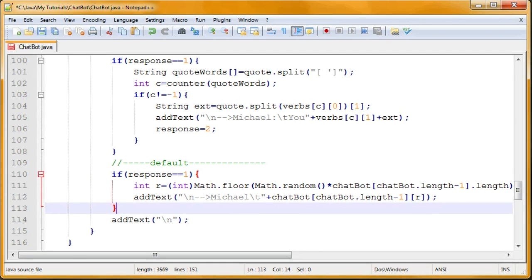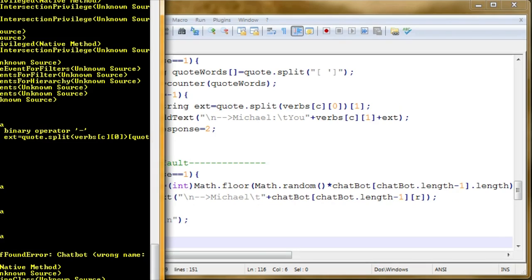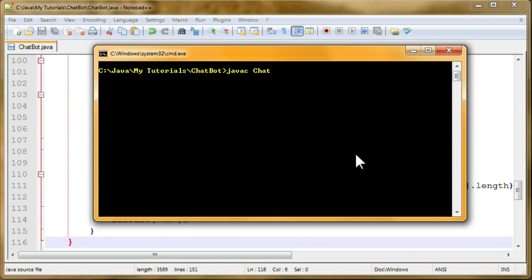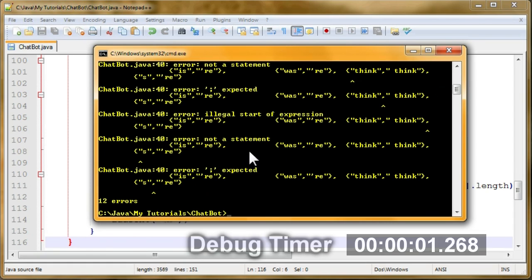I believe that's everything. Let me just check through my notes real quick. Yep, I believe that's everything. So I'll go into command prompt. I'll clear it out real quick, and then I'll compile it. Chatbot.java. How many errors do you think I got? Let's see. 12 errors. When I was designing this tutorial, I had 59 errors, and all I had to do was add a comma in one place, and it worked.